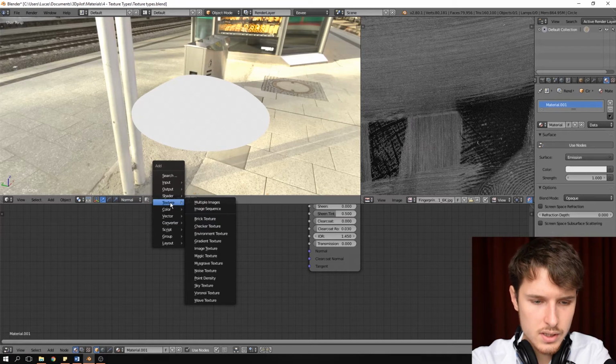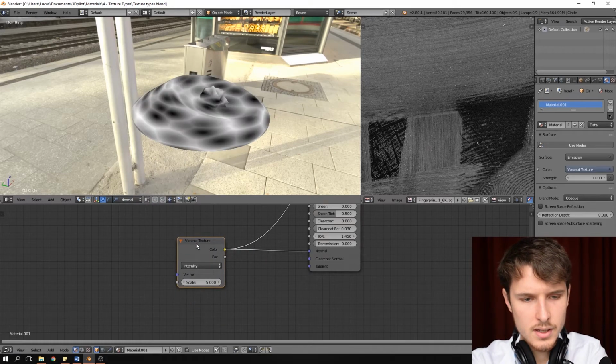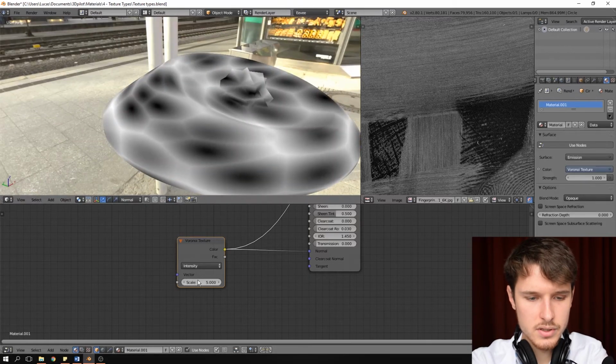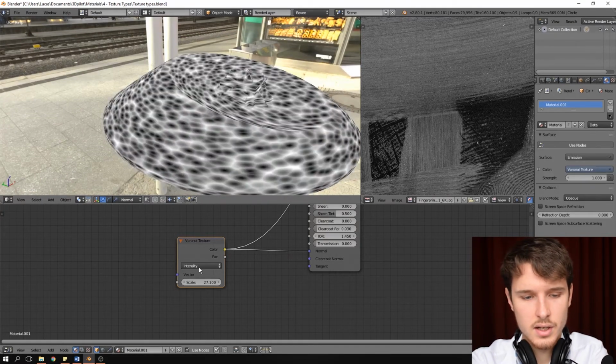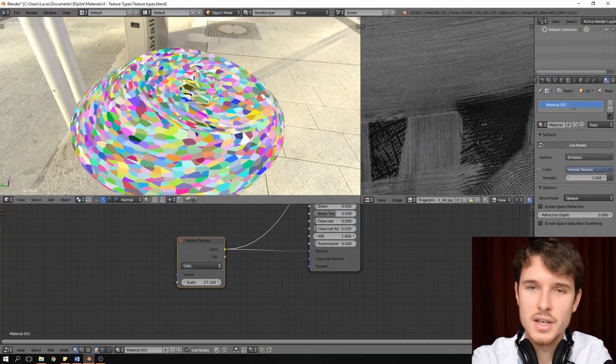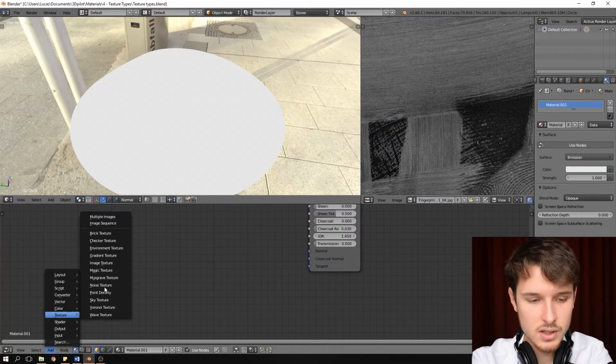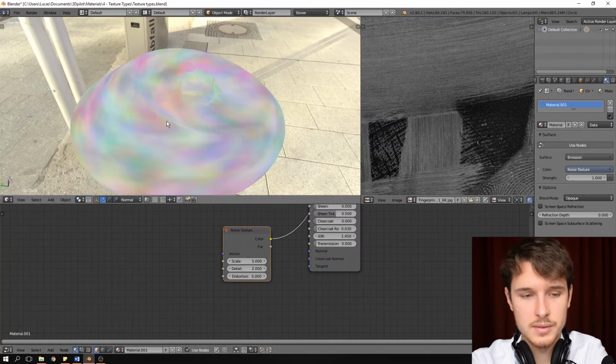Another interesting one is, for example, the Voronoi one. Voronoi. And that looks like this. It's got these different cells. You can change the scale again, change the coloring to this multicolor kind of pattern, but we're not going to use that one either. No, we're actually going to use the noise texture, which is just a texture full of noise, basically static noise.